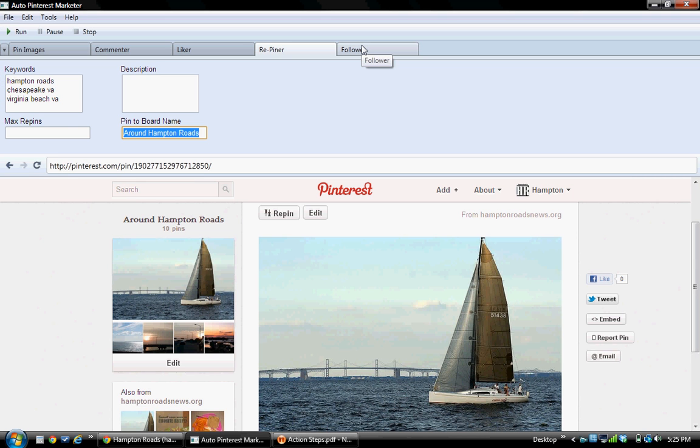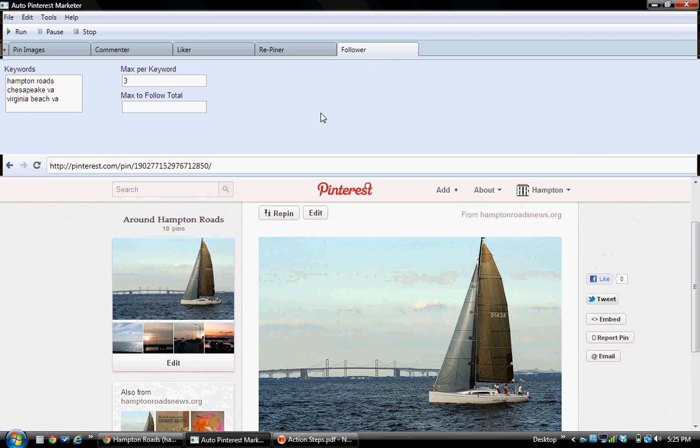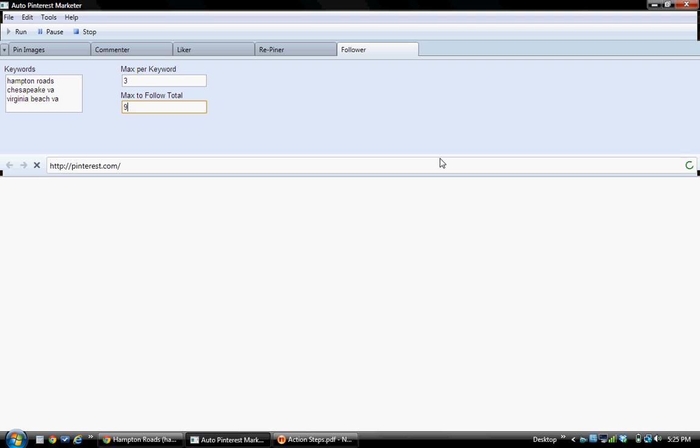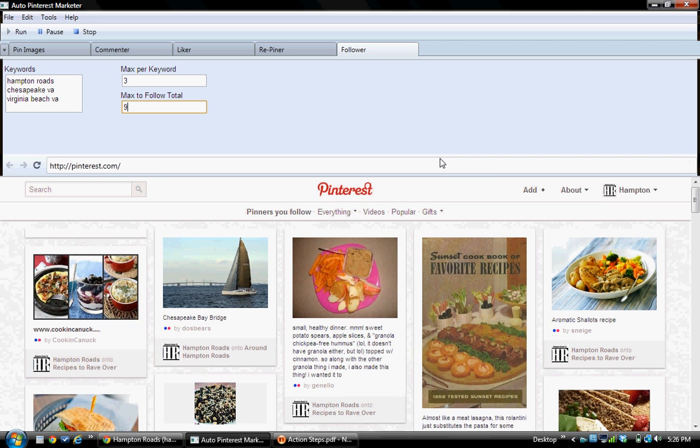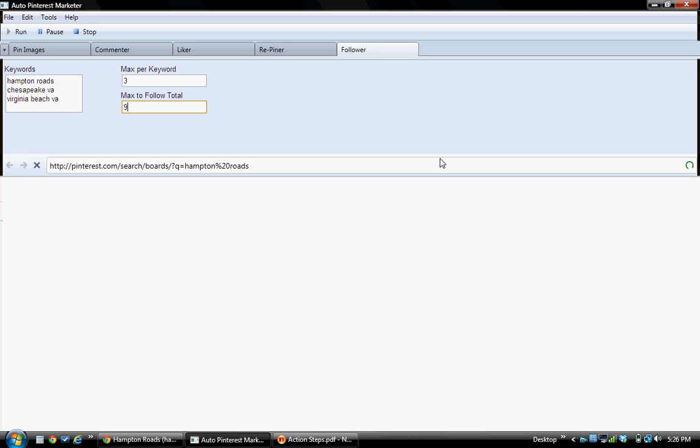Now for followers, this is also the same thing. You're going to look at your keywords and how many you want per keyword and max to follow. I'm going to go ahead and put 9 and hit run, and it's going to go find those keywords, find people that have those keywords, and it is going to go ahead and follow them for me. Now I'm going to go ahead and let this one run.